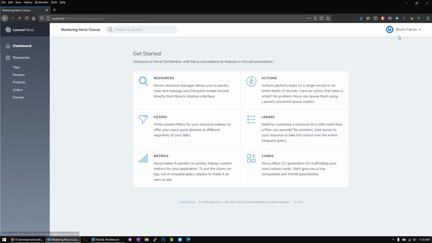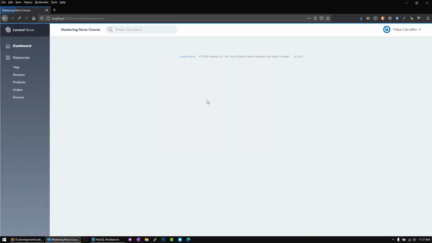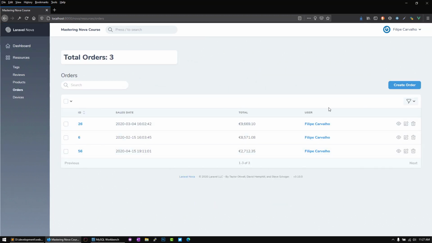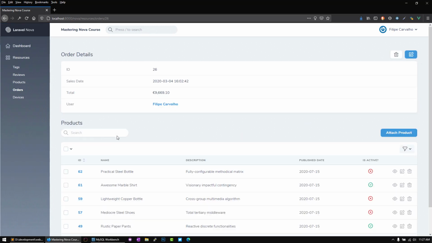So as you can see, it's very powerful to join global scopes with policies in this case. And just to do a final test for you to see it in action, let's now log in with the other user. Very quickly. And if I go to orders, I now just see the orders from Philip. So again, global scopes to restrict the view.